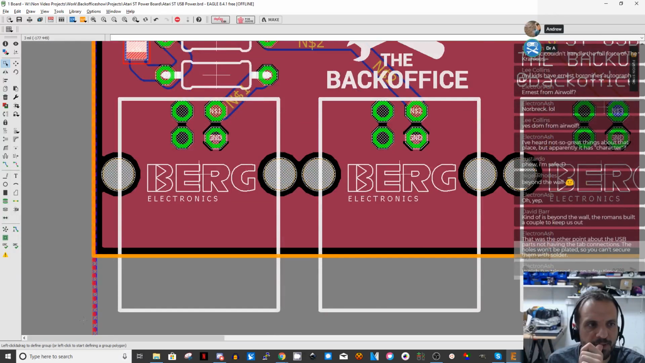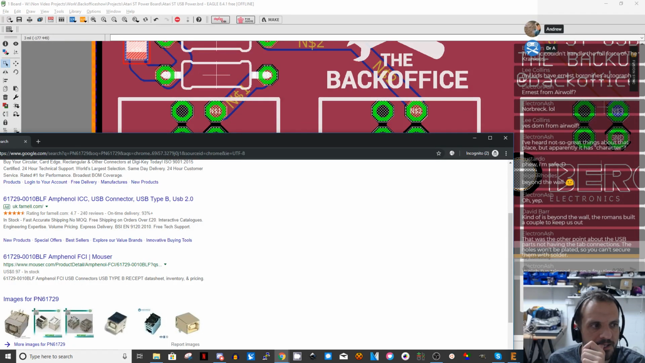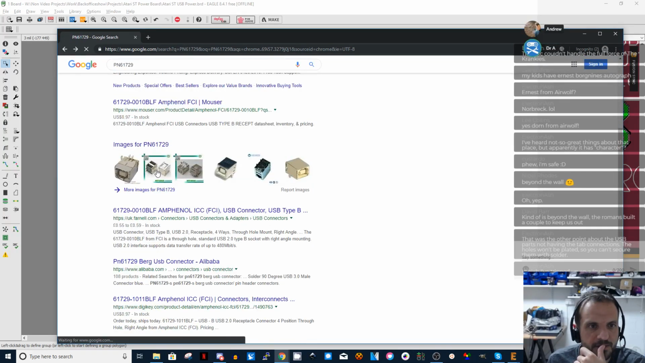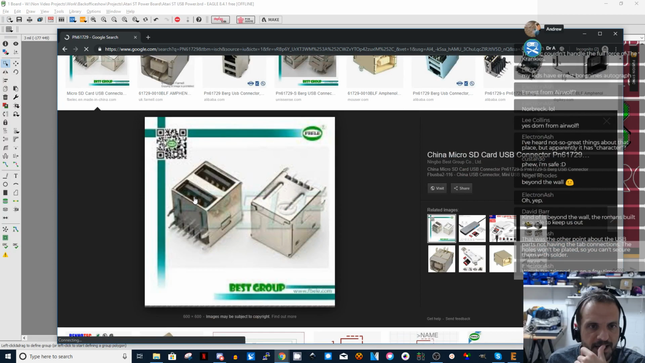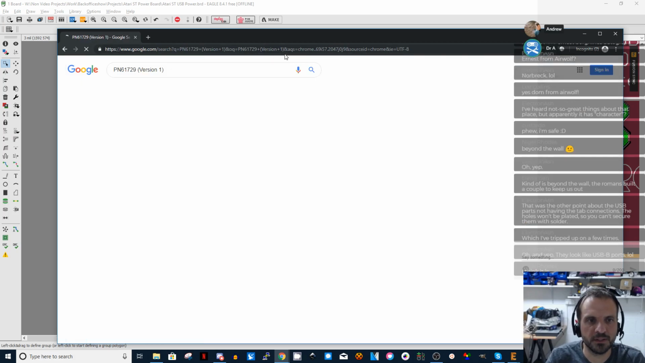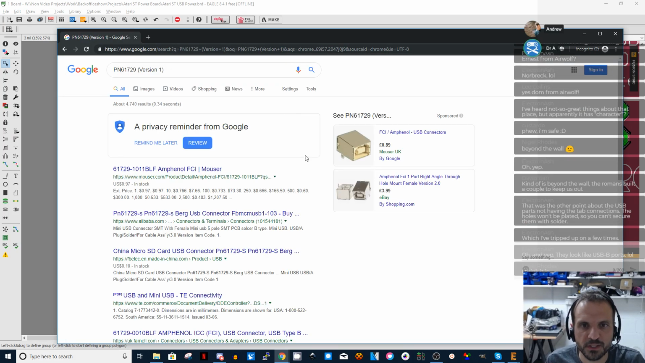Oh, if that's a type A. That's what you want. Look at that, a double stack. Has that got the same part number? Please don't have the same part number. Oh, crikey, we're in trouble, guys, if all these things have the same sort of part number.